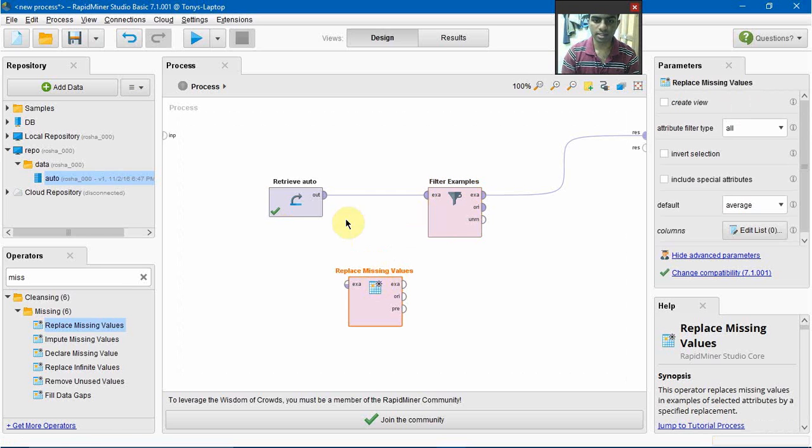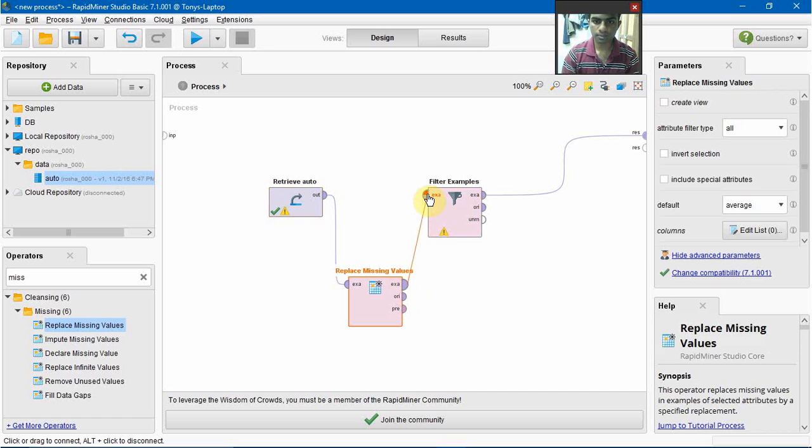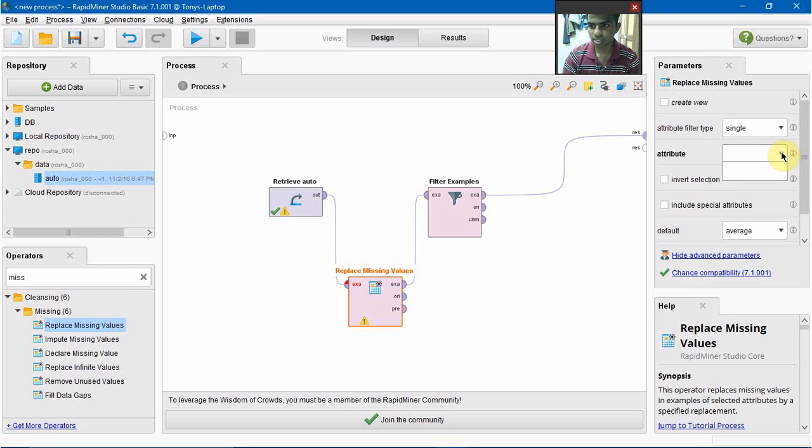Let's try with replacing. Give the necessary connections. Yeah. Parameters for this replace missing values operator consist of the filter type. You can either replace all the missing values of a particular attribute. Let's go with a particular attribute, single. Let's mention it.